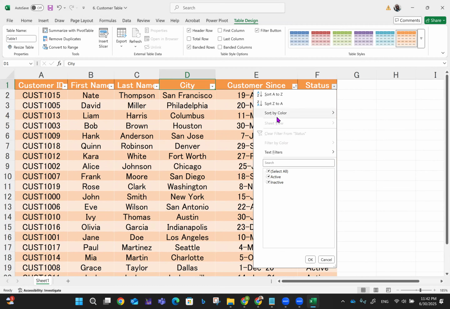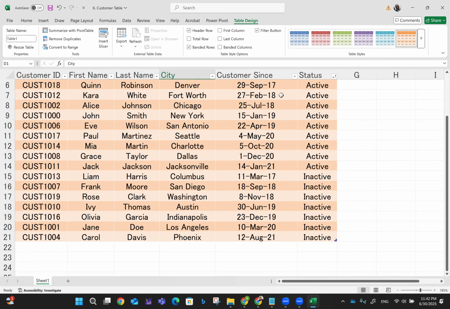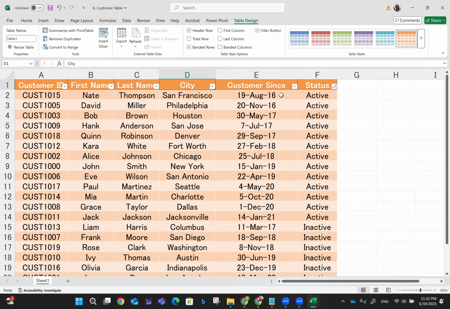Or maybe you just want to have all active members on one side and together, and all inactive members together. So you are very free. Making your data range into a table makes it easy for you to do a lot of things, right? So automatic filtering and sorting options, dynamic range expansion. So when you add new rows or columns, the table automatically adjusts.